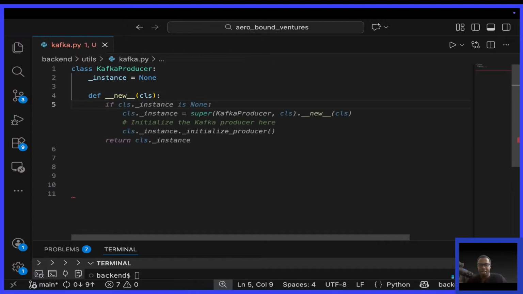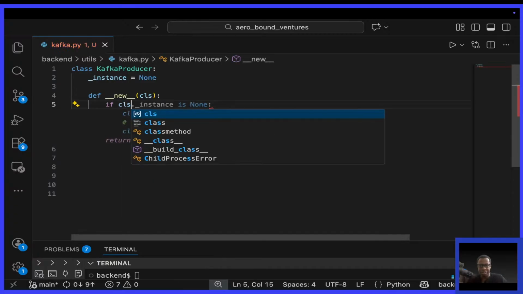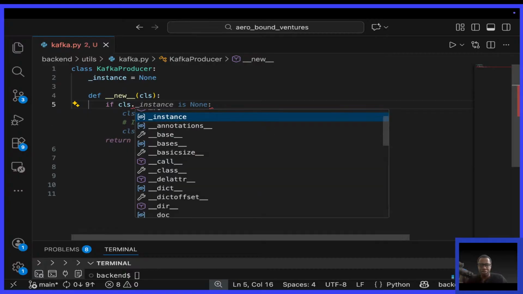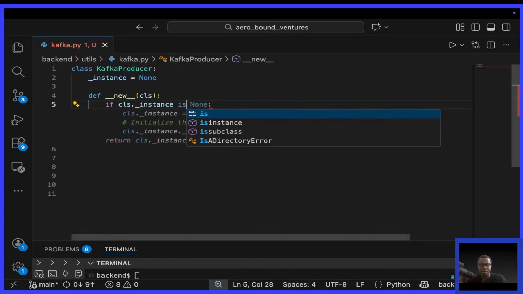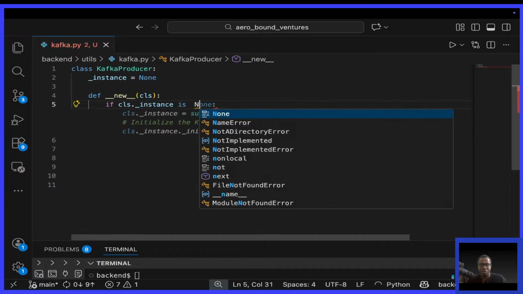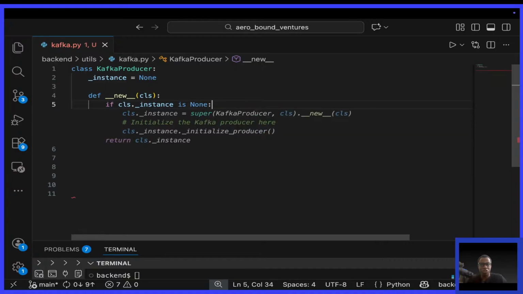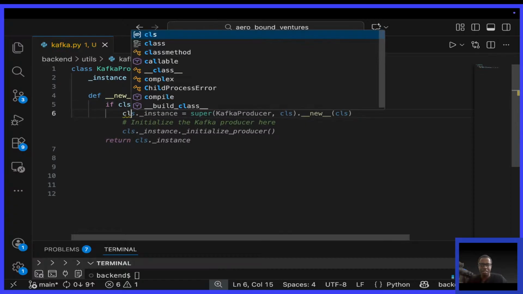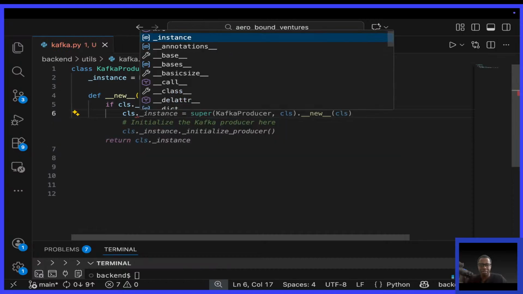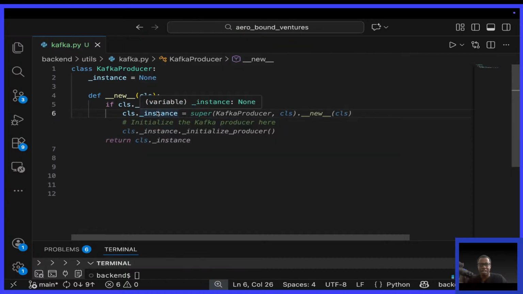Then here I'll say if cls, remember cls is a reference to the class, if cls._instance is none. I want to be very careful here not to follow what AI is suggesting. So if it is none, we create it. If there is no instance of the Kafka producer, we create it. So in the next line, I'll say cls._ something. This is a class attribute, but should be only accessible internally. That's why you see it has an underscore before it.